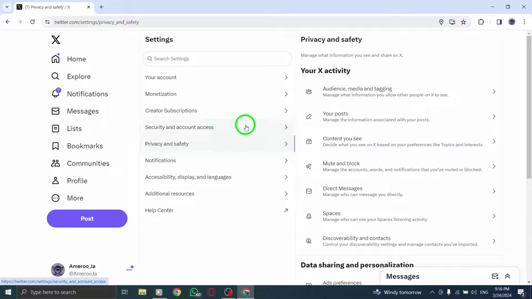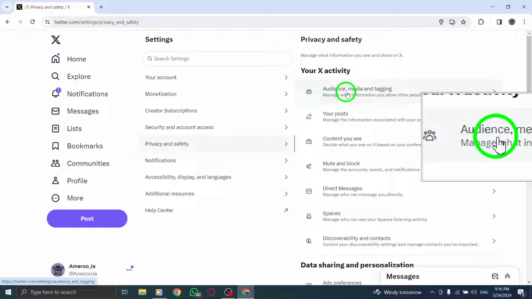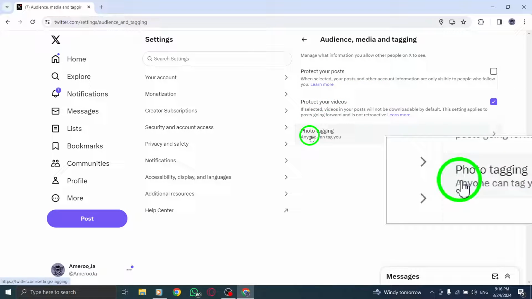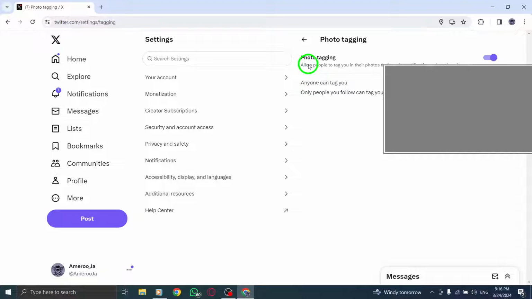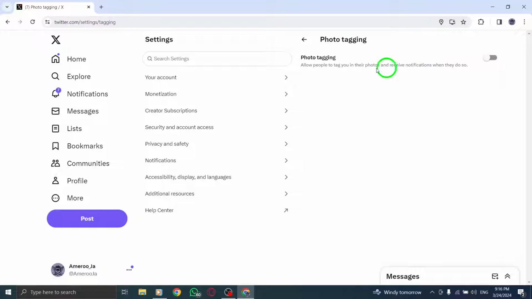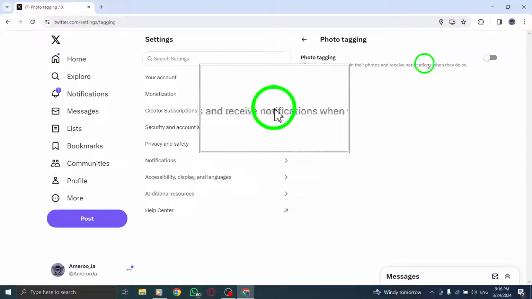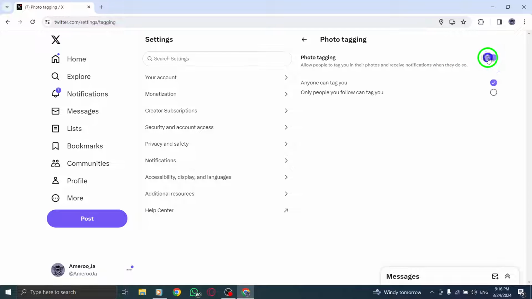Look for the option that reads, "Do not allow anyone to tag me in photos," and select it. Scroll down to the bottom of the page and click on Save Changes to apply the setting. To confirm the changes, enter your password and click on Save Changes once more.